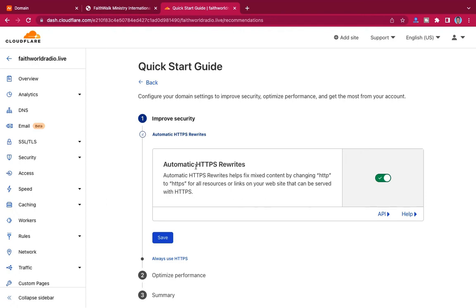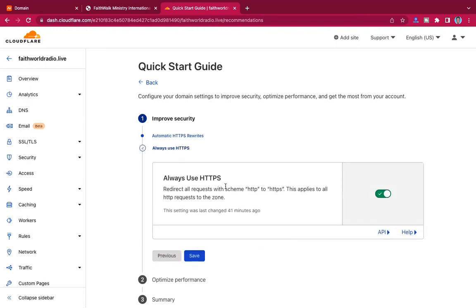SSL. So make sure that HTTPS is on over here. The HTTPS rights should be on, and then click on save. The same thing applies to this one. Make sure that it is always on, and then click on save.